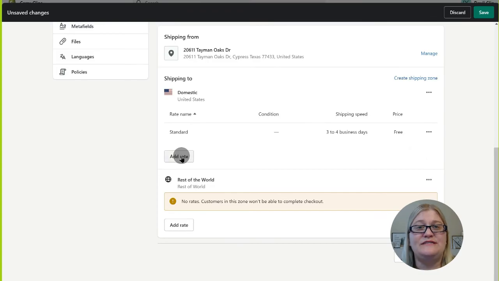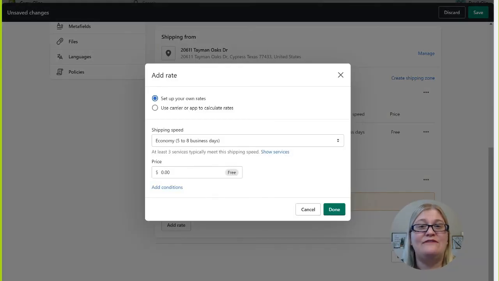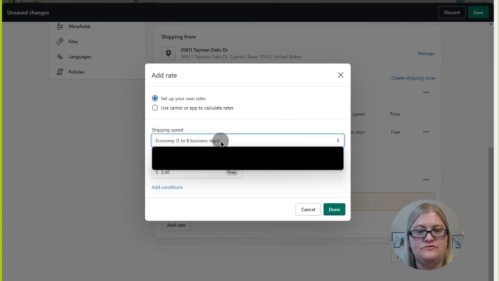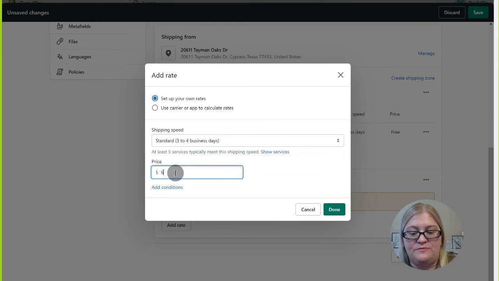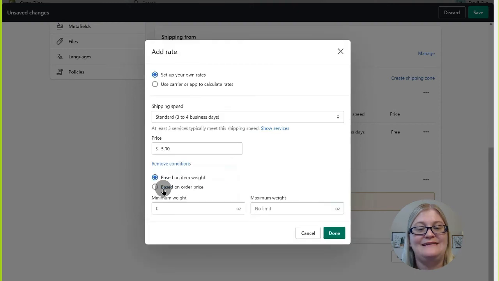The other way you can do this is you can have flat rate shipping, and then your flat rate shipping you would add into the price of the discount code. So I'm going to show you how that works. I would again set up my own rate, choose the service time, whatever that is, set your price. So let's say flat rate shipping for my shop is going to be $5, okay? Then I would click on add conditions.